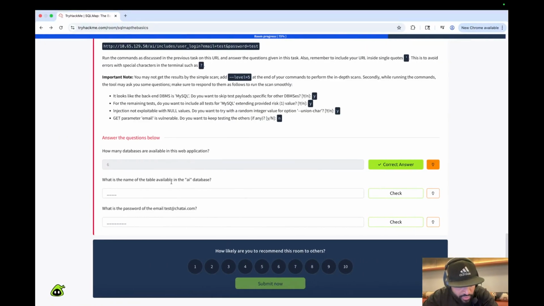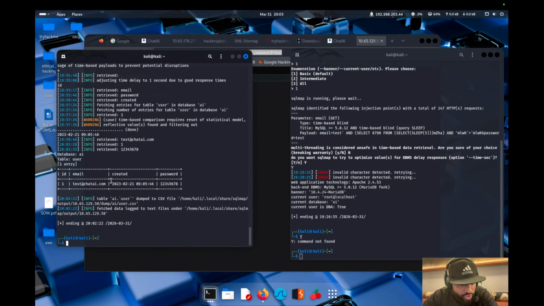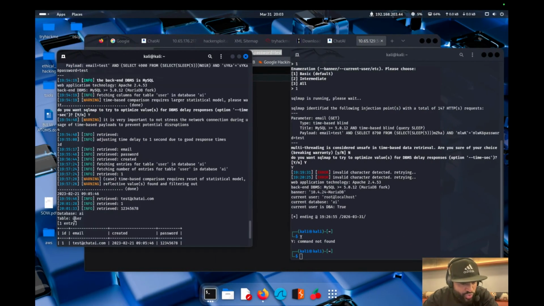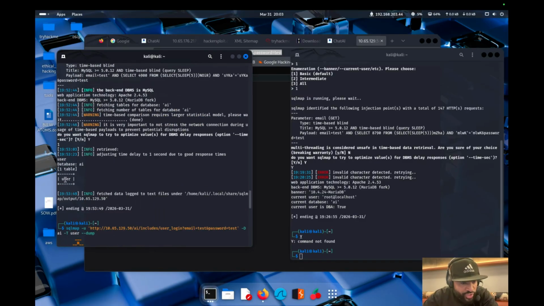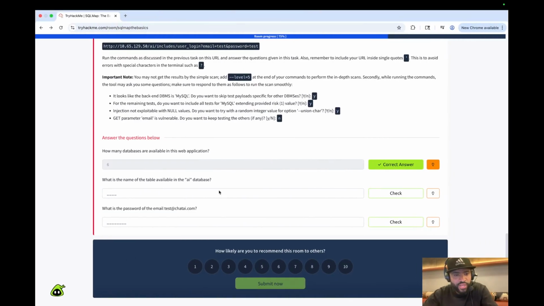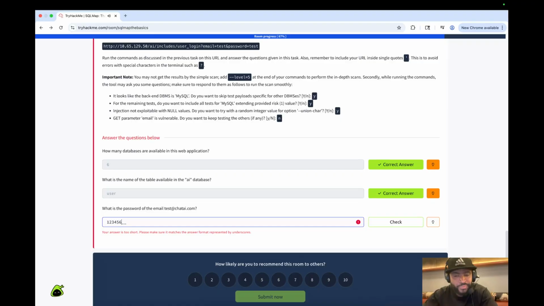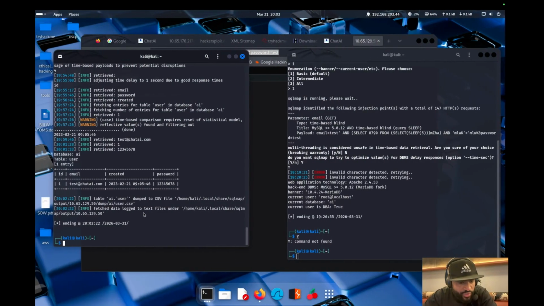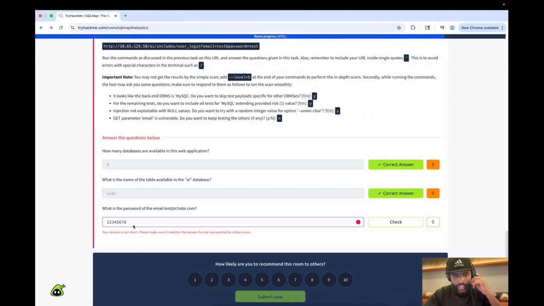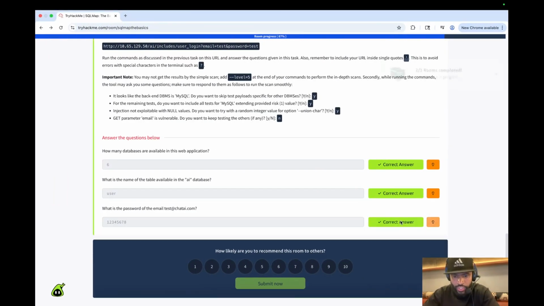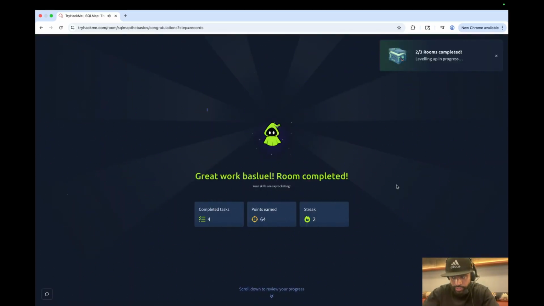What is the name of the table available in the AI database? The table was user, which we already figured out in our earlier enumeration. We never answered that, so let's answer it. And what is the password of the test email? Sorry, is it 1 to 6 or 1 to 8? Yep, it's 1 to 8. My bad. Let's check that out. Boom, just like that, we are done with this room.